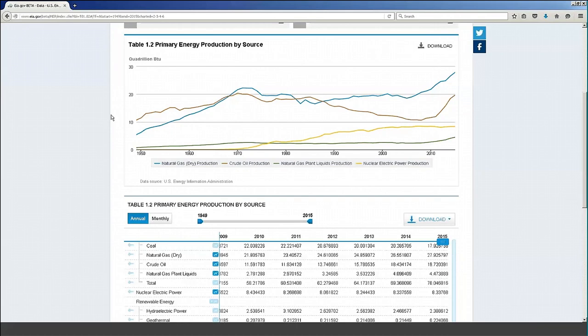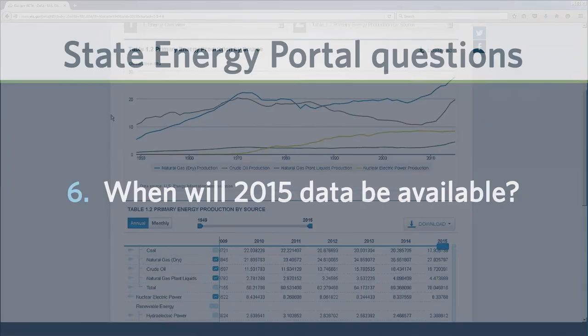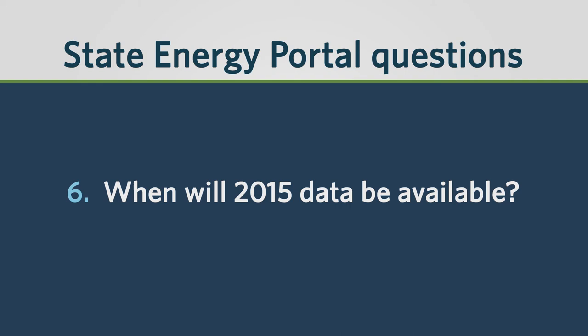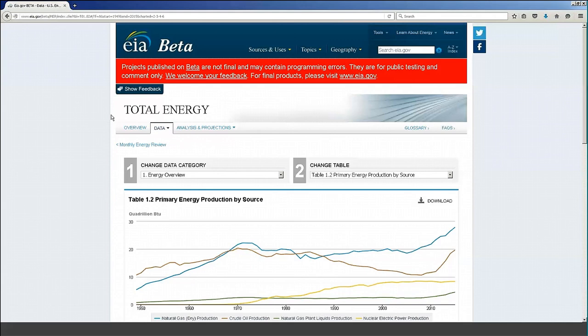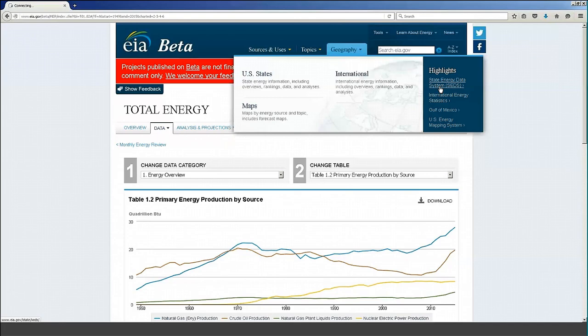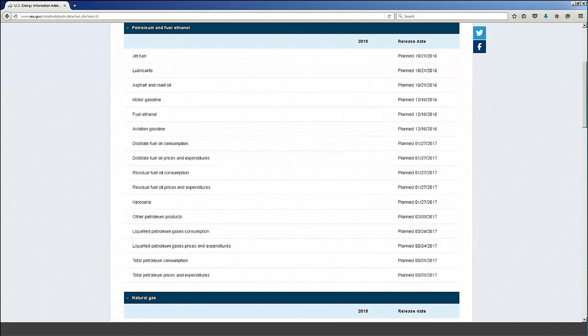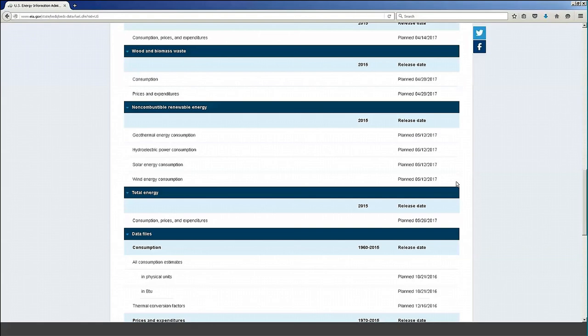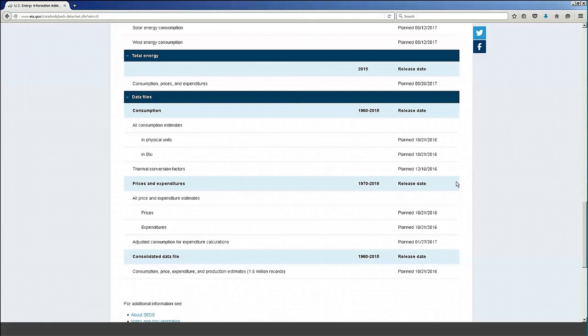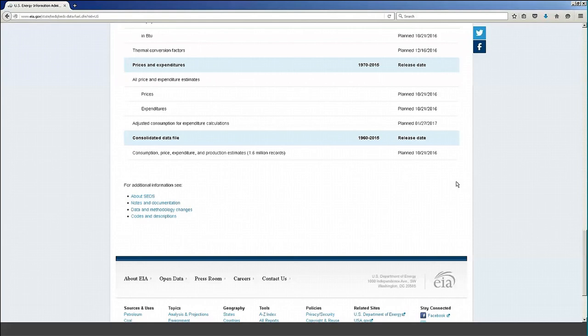Our next question is a bit more specific and probably a little easier to answer. When will 2015 data be available? 2015 data for the State Energy Data System will be available starting in October. We release it in a series. We post the entire schedule right here. Basically, the release year, you might call it, goes from October through June. And at the end of June, we release a complete set and all of the updates, the comprehensive data release.